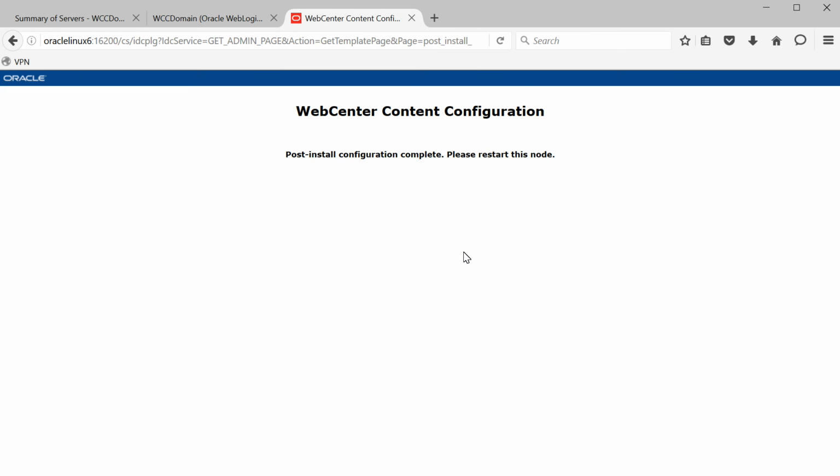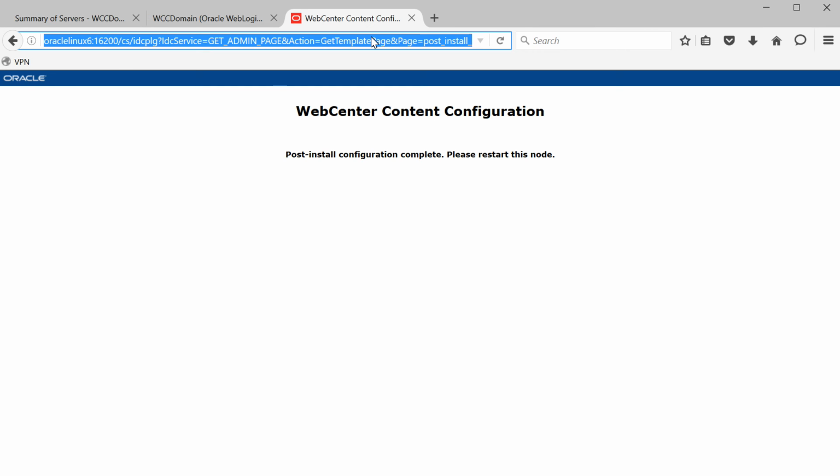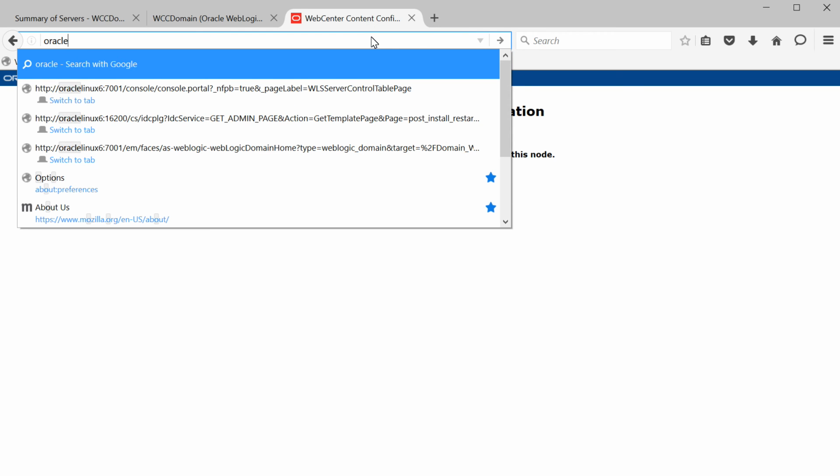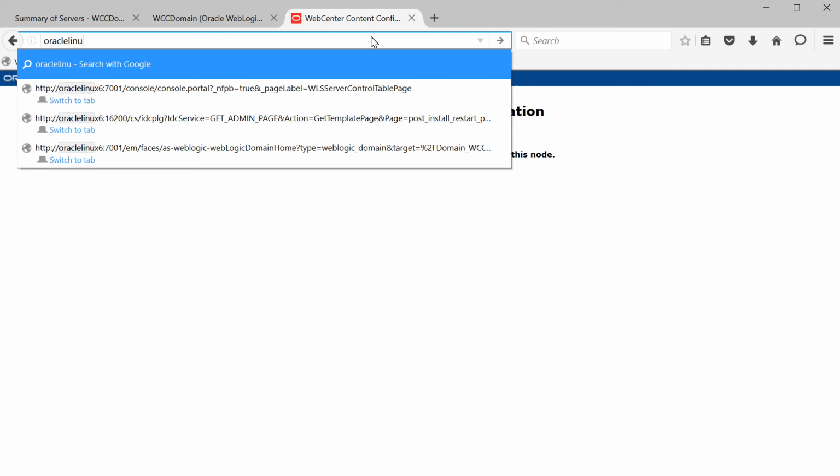So you need to restart your WebCenter Content after saving the configuration. So let me quickly restart it. My WebCenter Content managed server is restarted now. So let's access the console again.